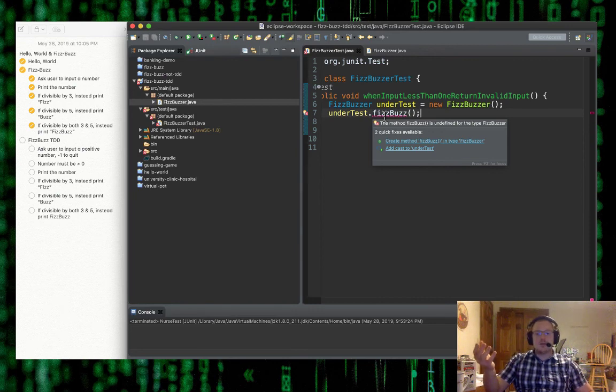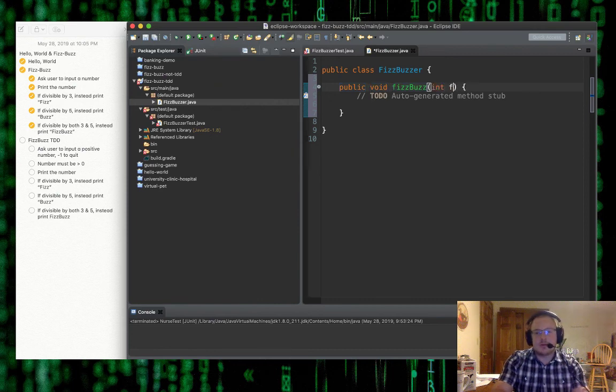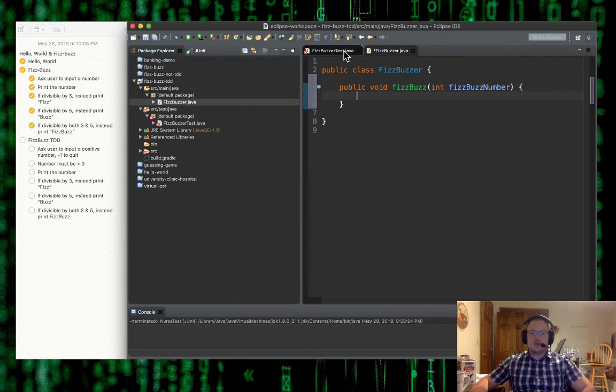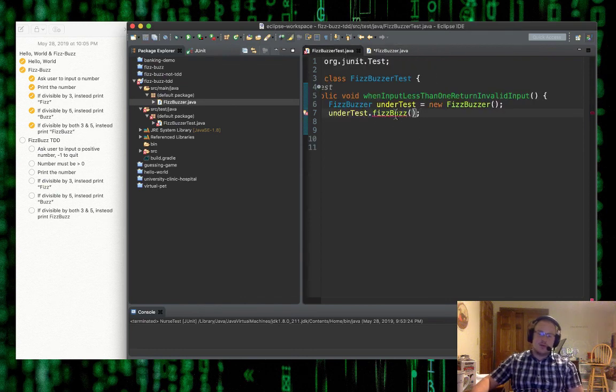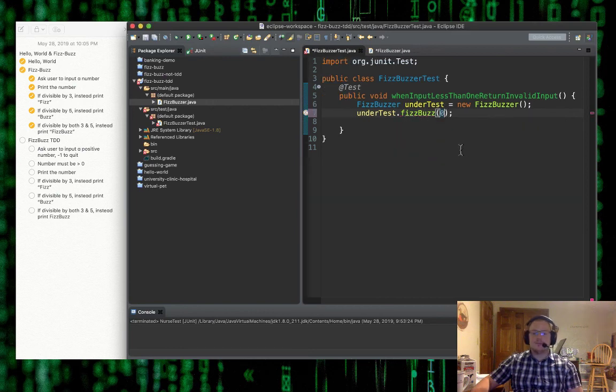So we don't have a method FizzBuzz, so we can mouse over it and it'll create the method already for us if we click in here. And what we'll want to do is FizzBuzz a number. See, we're doing this with some sort of a goal in sight, but our test program doesn't realize that. So you have to go and add an argument to match it. And let's say we want to test the number 0. That's a good number to test.